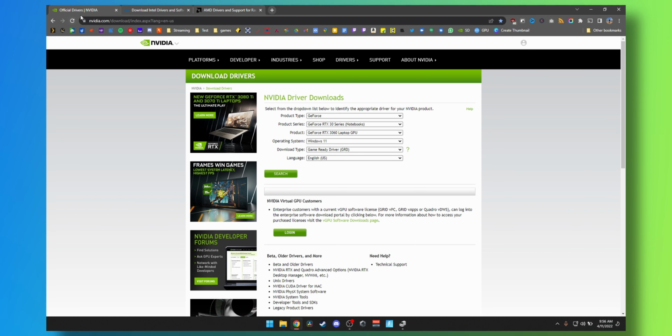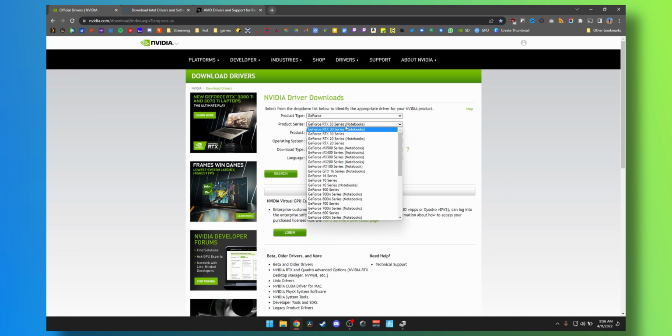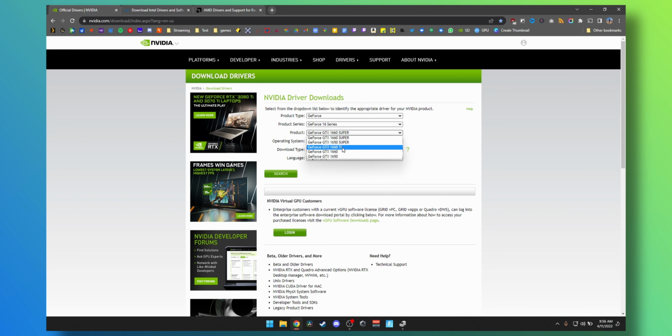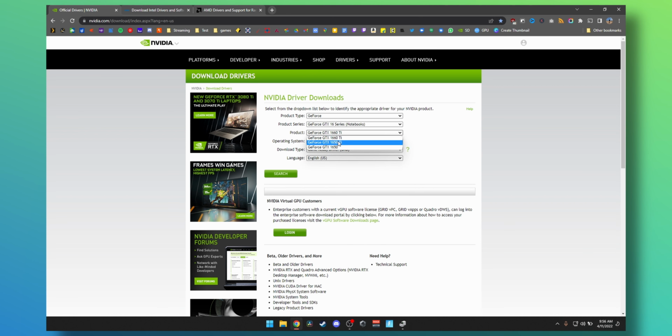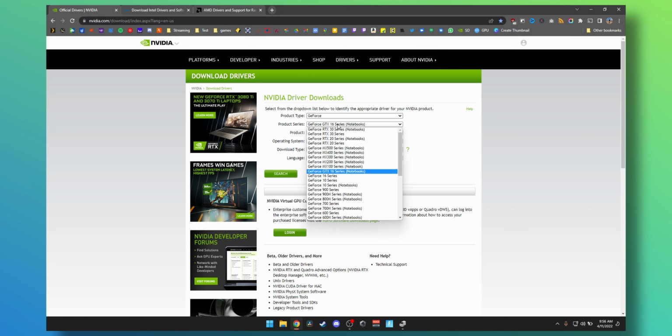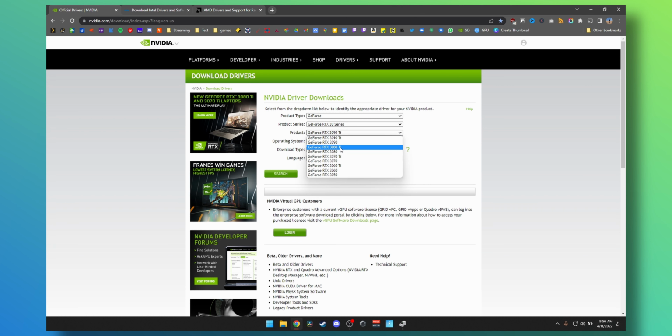All right, so let's start with Nvidia. I have a GeForce RTX 30 series. You can select whichever one you got. So if you have a 1650, you go to 1650, stuff like that. If you have a 16 series notebook, then you select the notebook and then 1650 like that. I have a 30 series 3060 notebook. There you go, Windows 11.